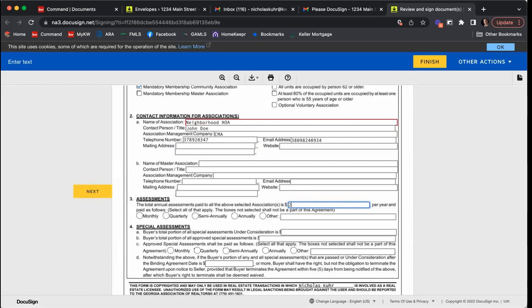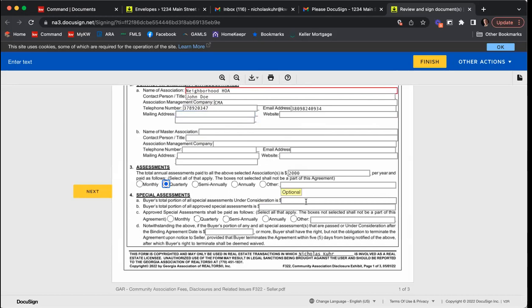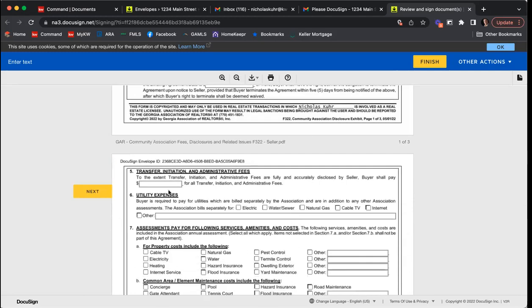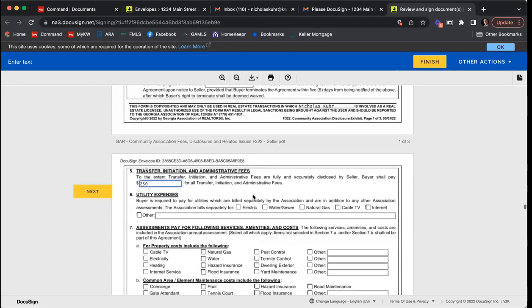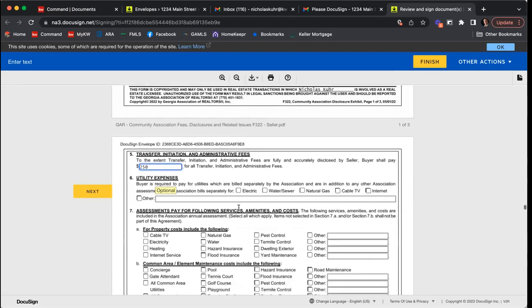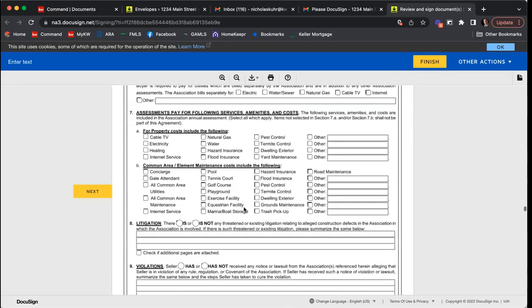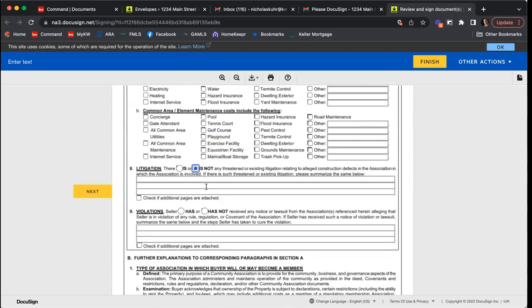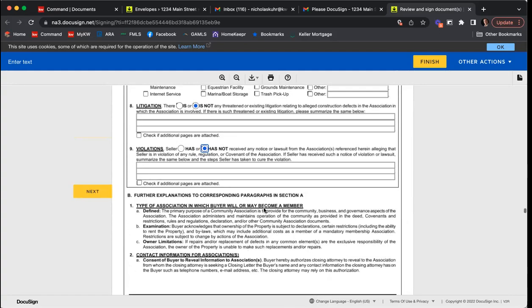Just type in our numbers here, $2,000, it's paid quarterly. There's $0 initial transfer, so let's do 250. And it's important that he fills in all these fields because if he doesn't fill in these actual costs, your client will be required to pay them. There's not any litigation, no violations.